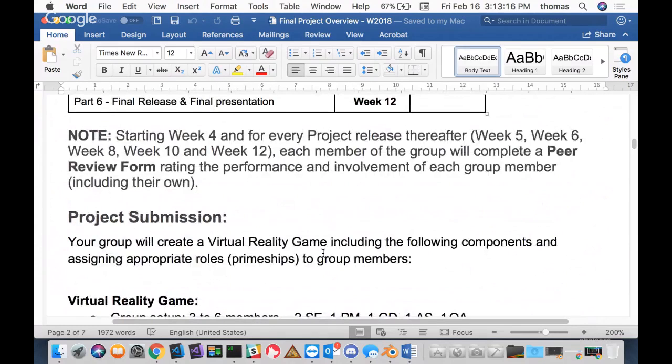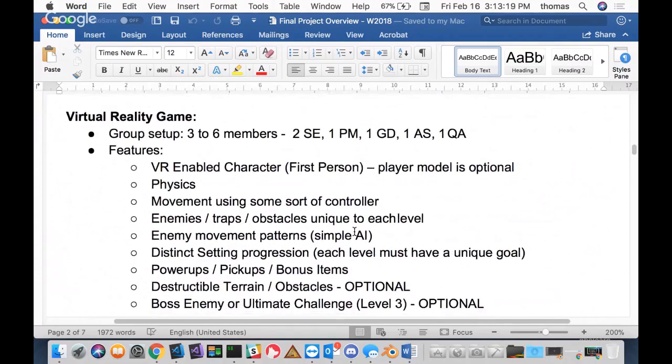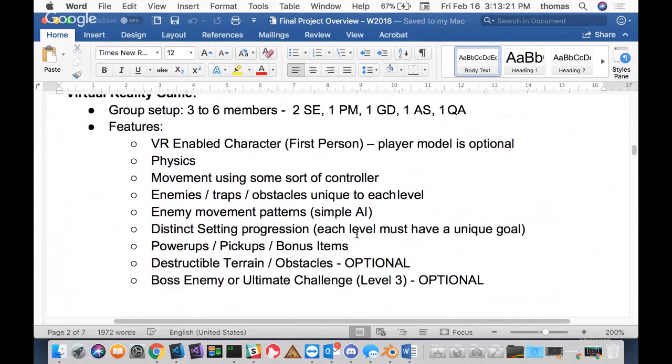So if you look at the game, what are you building? These are some of the requirements I want you to include in your game.